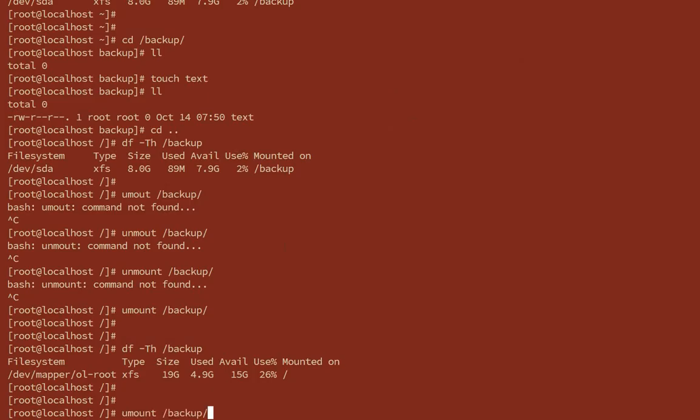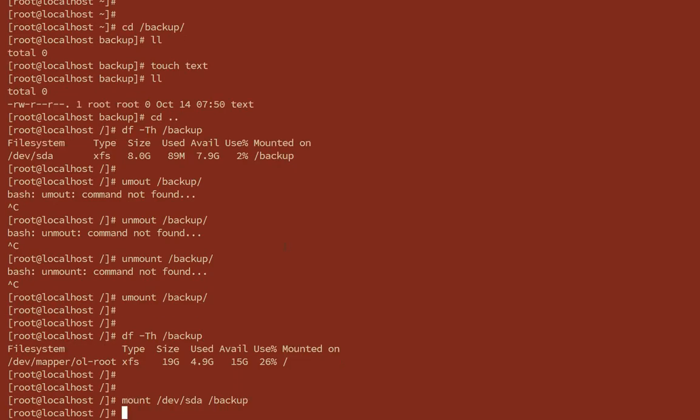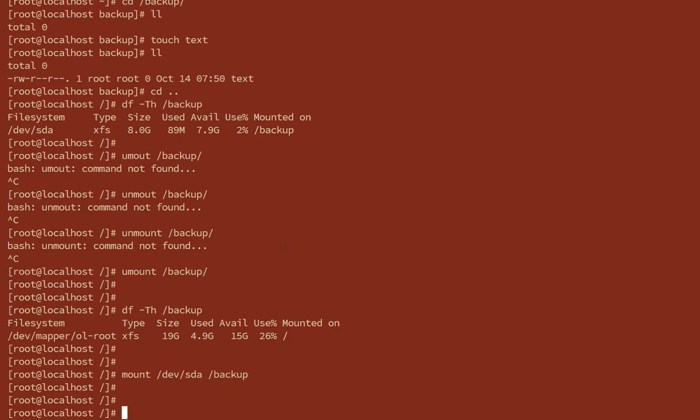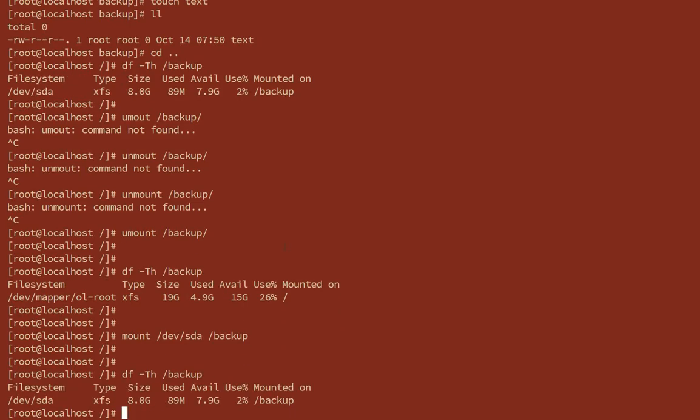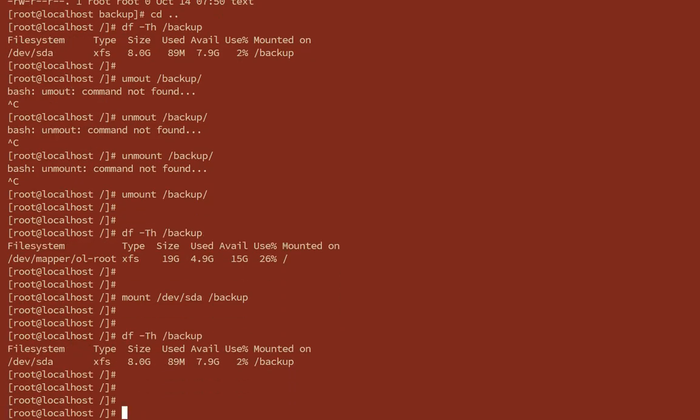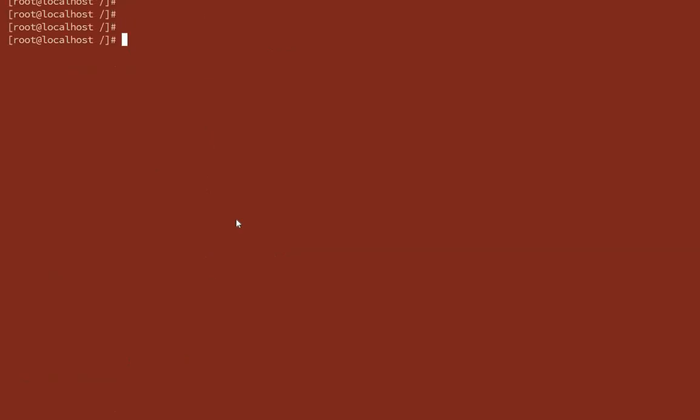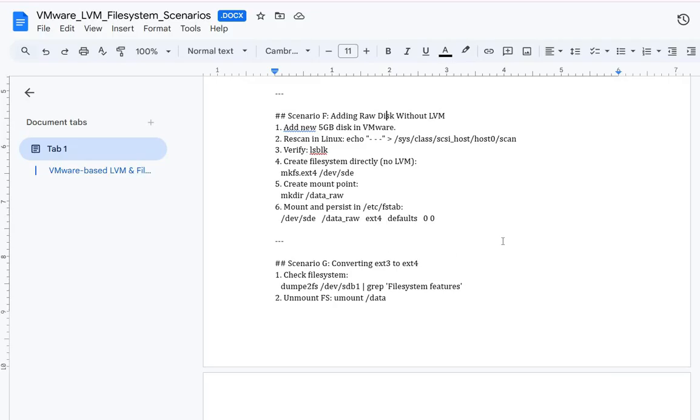Let me mount it back once again. Mount in the sense I need to go with the same thing. I mount with source and destination. I'm going to validate that both are available. So both are available. Then next we'll go with the second scenario.